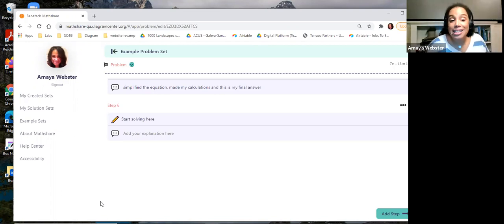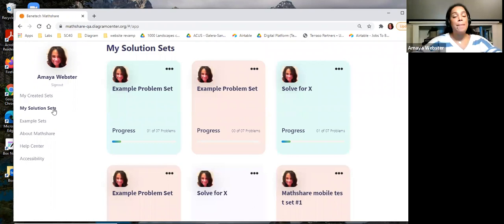But had I gotten into this from an assignment, there would have been a button that said add step on the right and a finish button on the left. And once I finished, I'd be brought back to my solution sets, which are, again, the sets that have been assigned to me. And now I can actually submit my work.